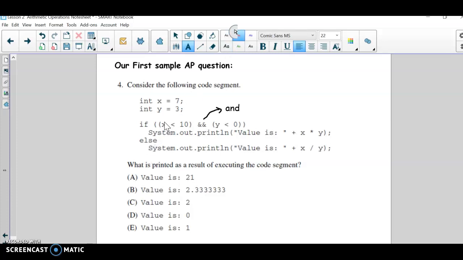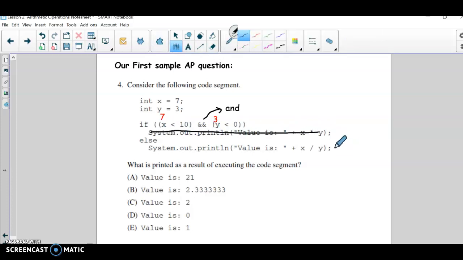All right, so let's see. So x is 7 and y is 3. Both of these have to be true in order for the first part to run. So x is less than 10, but y is not less than 0. Okay, so that means the first part's not going to run, and it's just going to run this line of code here. So it's going to print out x divided by y, 7 divided by 3.